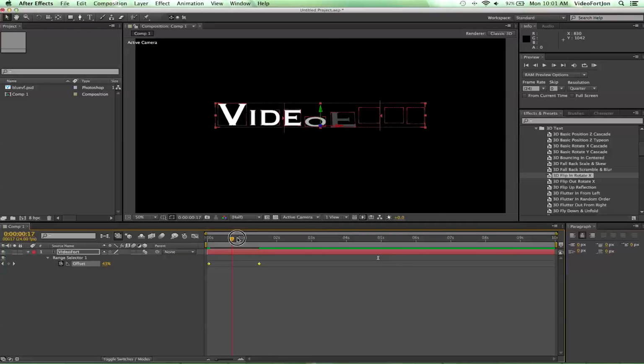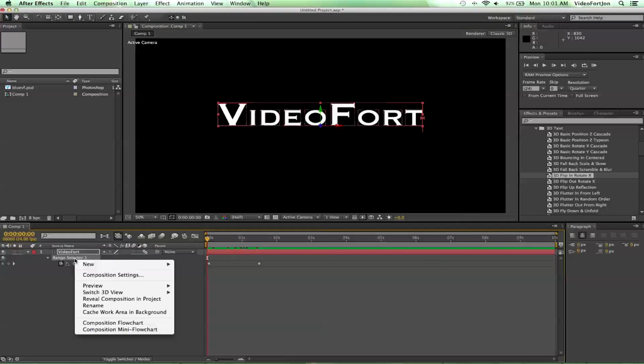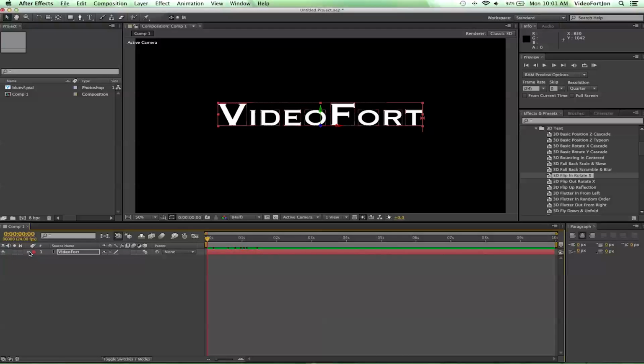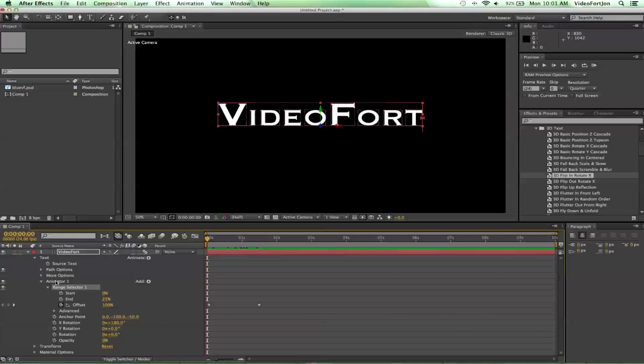and scrub through that way. Now they flip the opposite direction instead. So, lots of different things you can do there. I'm going to remove this animation though, because we are going to continue to learn.